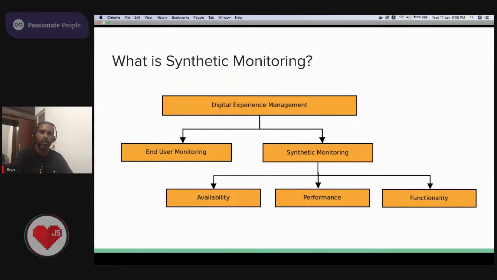The other advantage of synthetic monitoring is that end user monitoring can be done only on the production website because that's where the users log in. But with synthetic monitoring, we can do it even on the staging environment. The earlier we catch these kinds of issues, the better. So that's the advantage with synthetic monitoring.